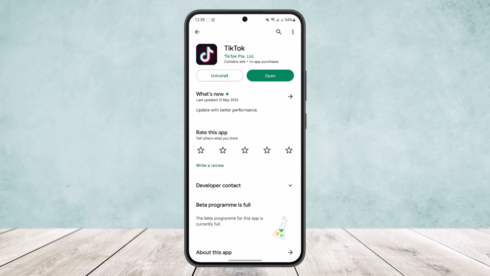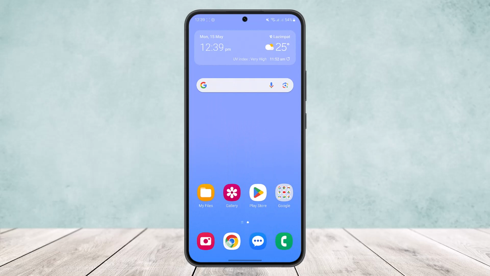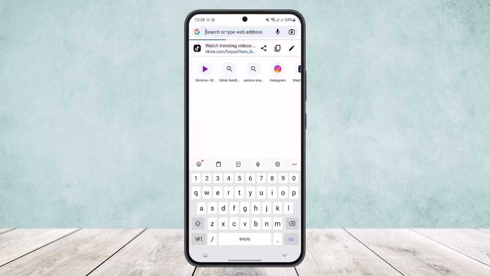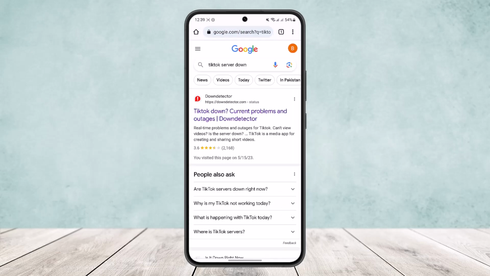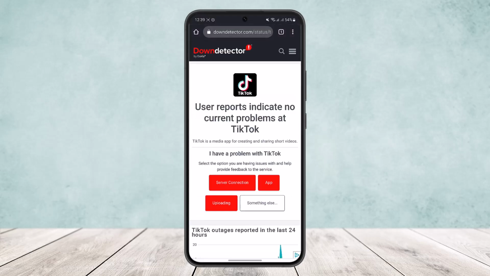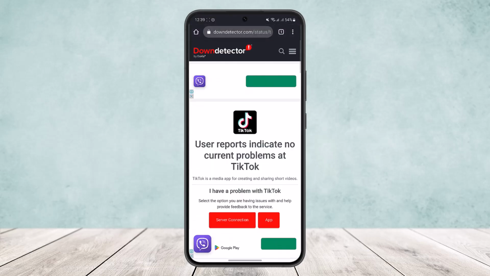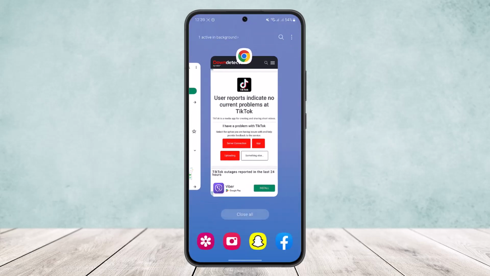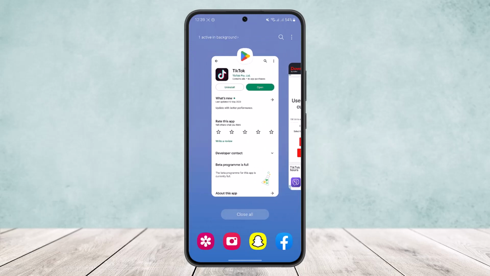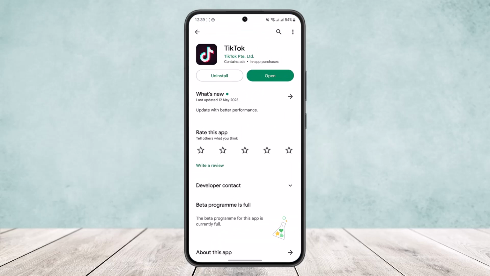Now, to check if it is the server issue, simply head over to your browser on your phone or desktop and search for TikTok server down. Now once you search it, you'll get the link right here. You can see Downdetector, and if you open up this app, it'll give you the reports of TikTok server. You can see user reports indicate no current problems at TikTok. So this means there is no particular server error, but if there is a server error or if the TikTok server is down, it will show up there, and then you might try to wait for a few hours or few moments, because there is absolutely nothing that you can do if the server is down itself.